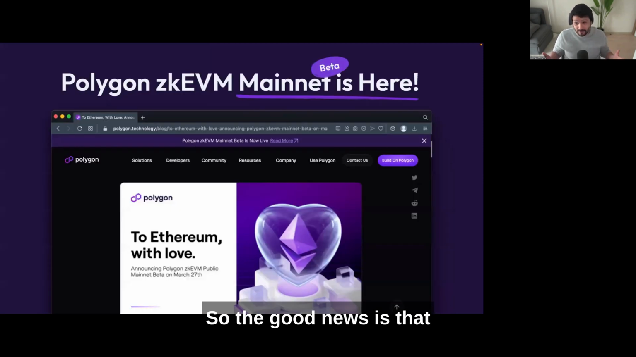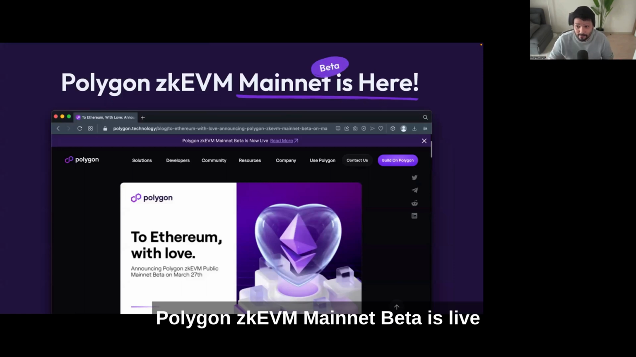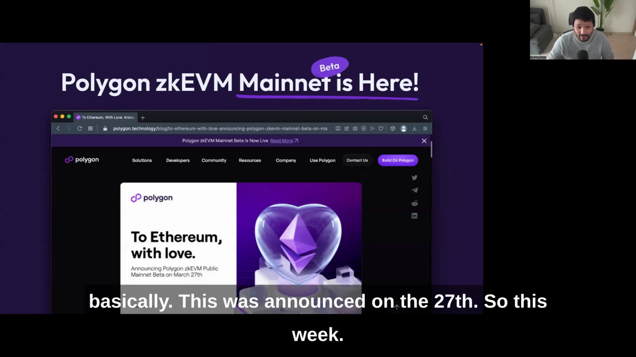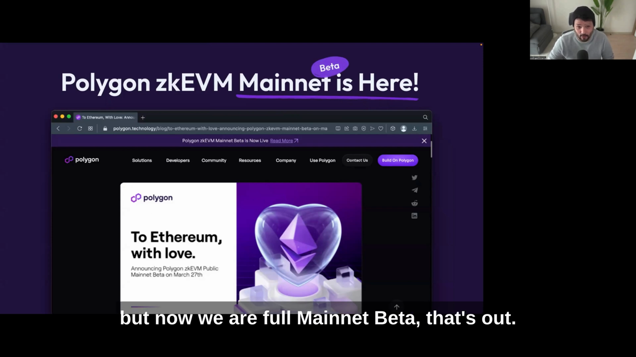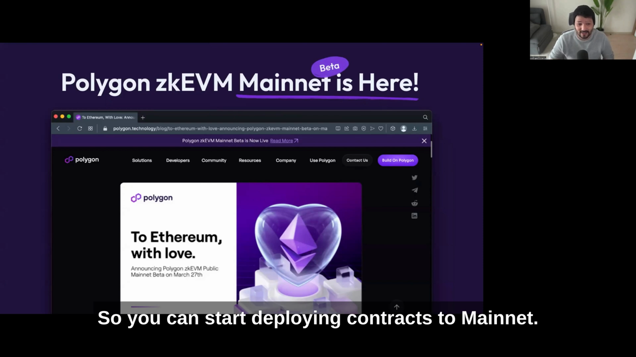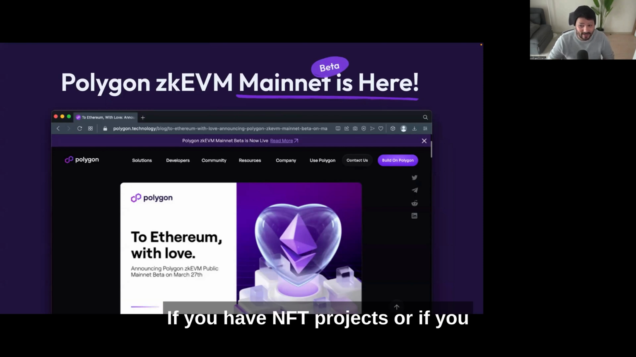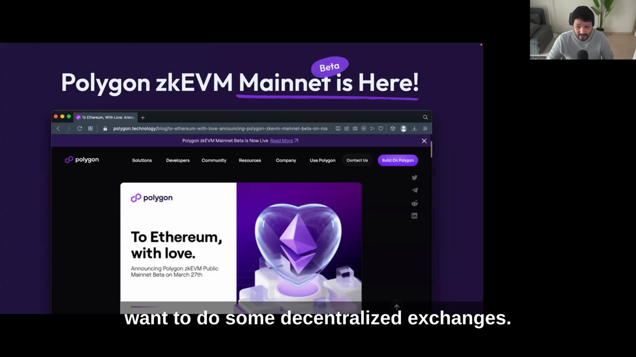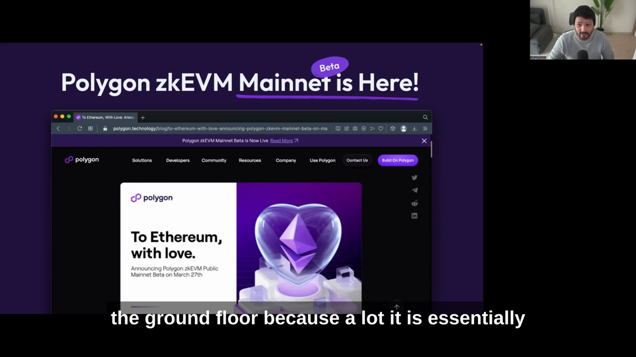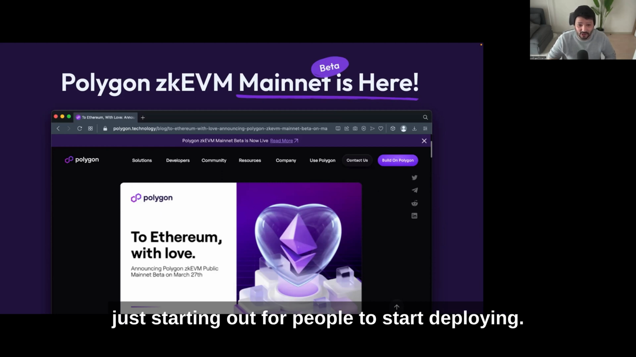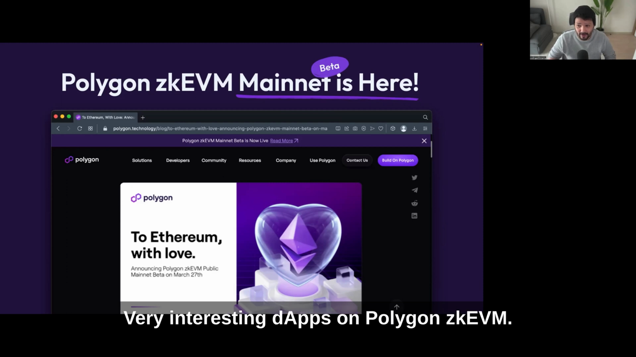So the good news is that Polygon zkEVM mainnet beta is live, basically. This was announced on the 27th, so this week. So this is very, very new. The testnet had been out for a little while, but now we are full mainnet beta. So you can start deploying contracts to mainnet if you have NFT projects or if you want to do some decentralized exchanges. This is a really interesting opportunity to start at the ground floor, because it is essentially just starting out for people to start deploying very interesting dApps on Polygon zkEVM.